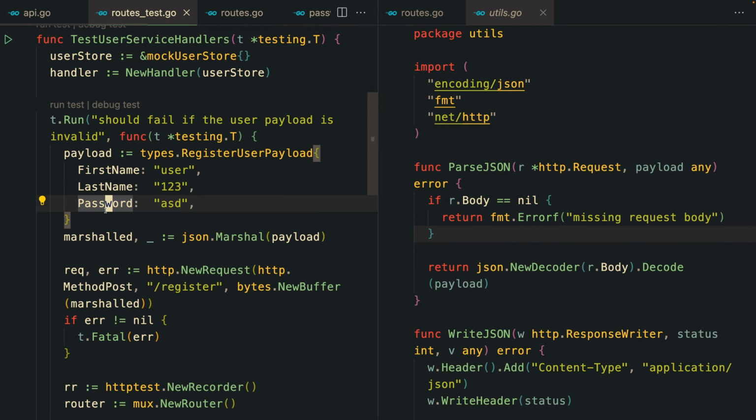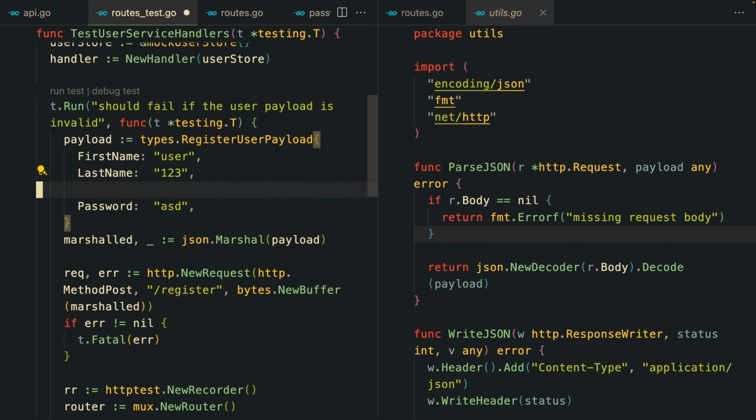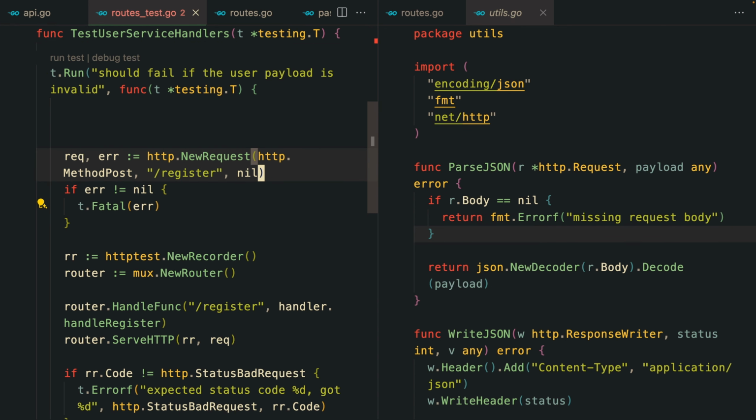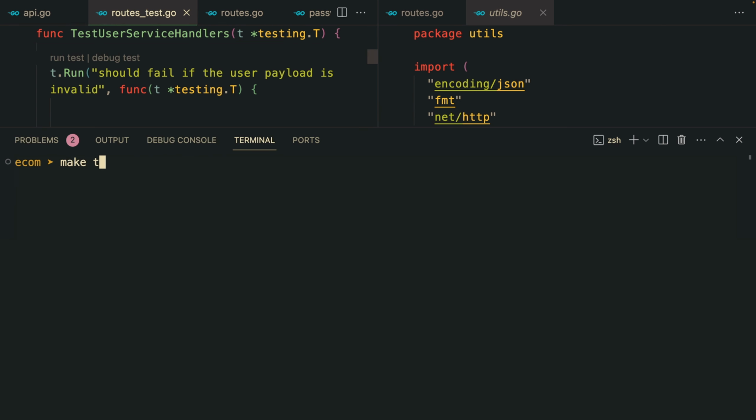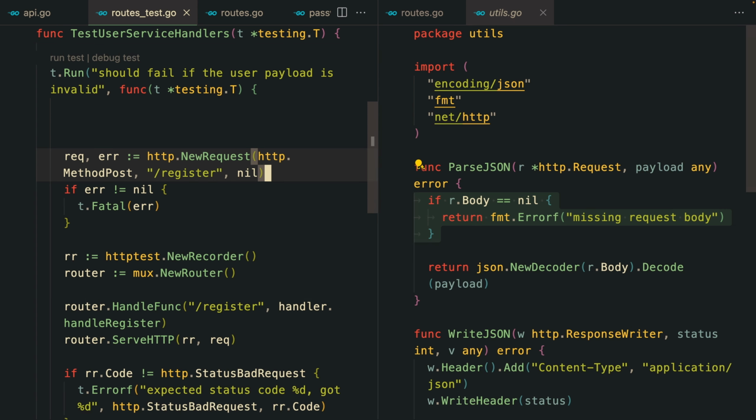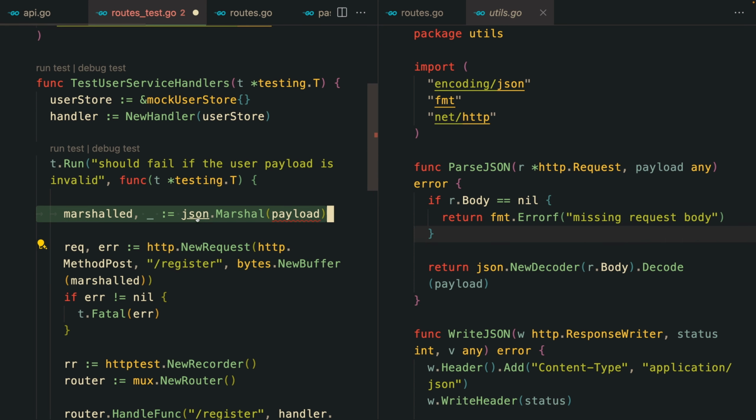So to actually make this fail, just to show you, let's go back here to this email. I'm going to remove this, and here I'm going to pass in nil. So basically I want to match this condition. If we try again, you can see that this passes because it failed. So if the user sends an empty payload, it's going to catch here on the parse JSON, so we can make sure that that part is working.